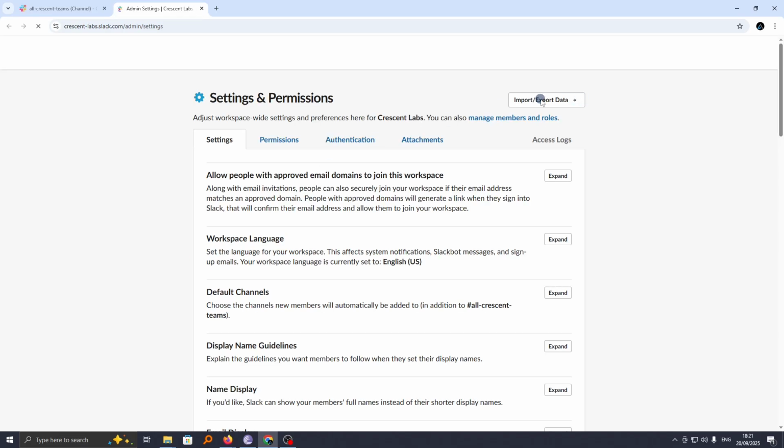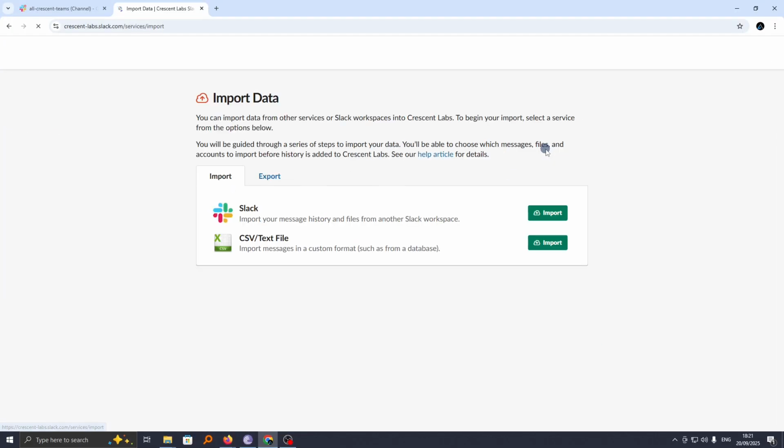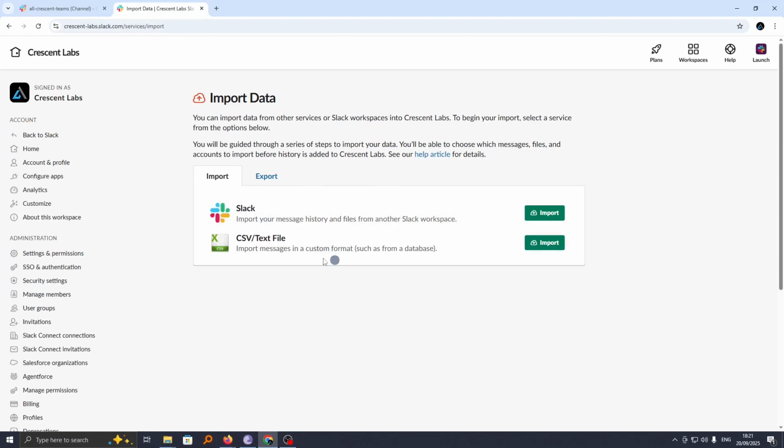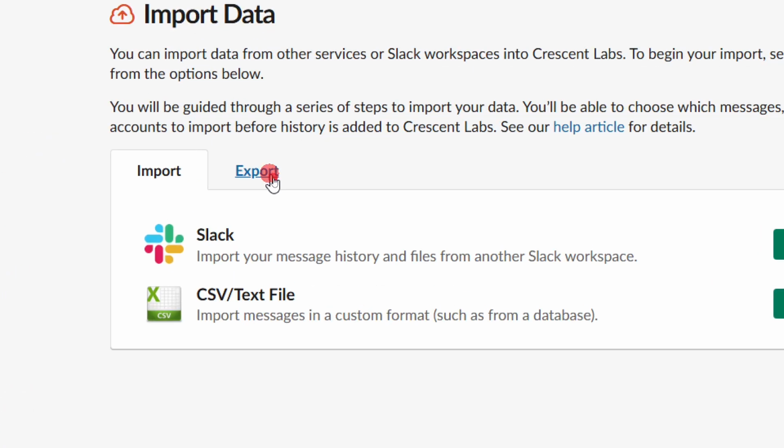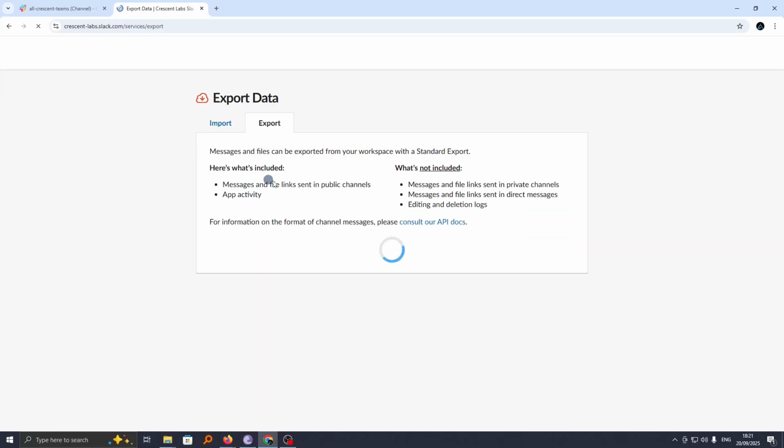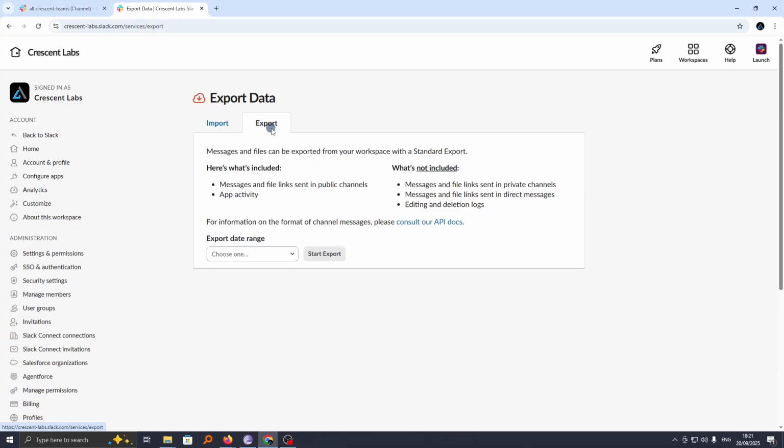Go ahead and look for Import/Export Data. Now, if you click on this, you have here this import and export option. Go ahead and choose Export. So we want to download, and therefore export is what will help us. So we can get this from export.